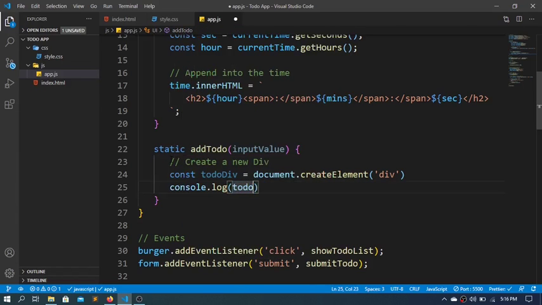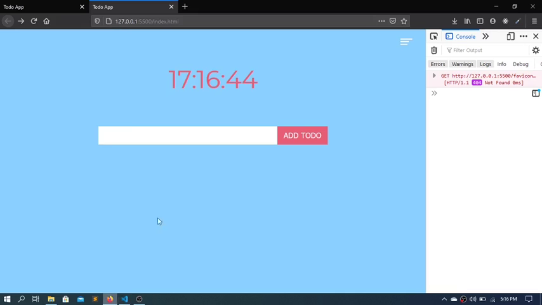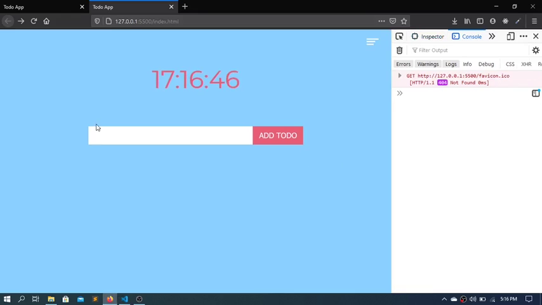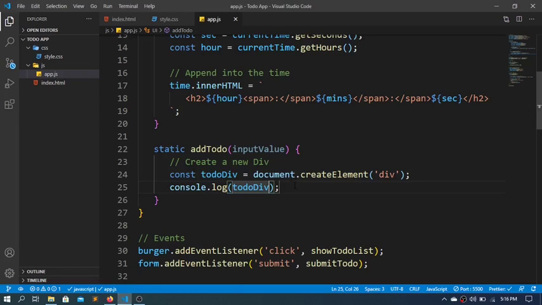We can also console log this just to show you. We say todoDiv to show you that whatever we typed in actually got added. So if I put in something and just add, we actually get a div right now which is empty, so it's showing like this, and when we click again, we just get it like that. So this is not what we want to do.